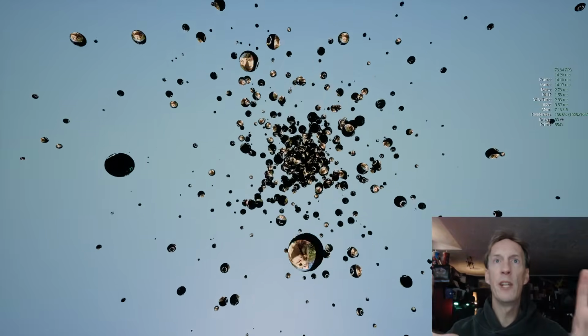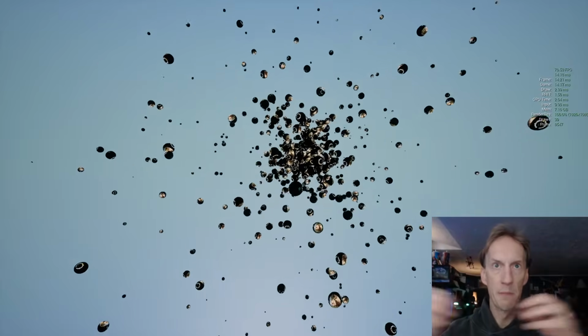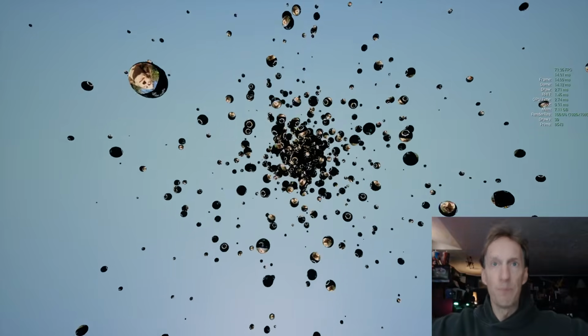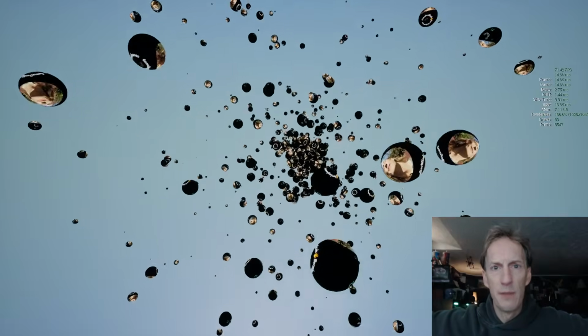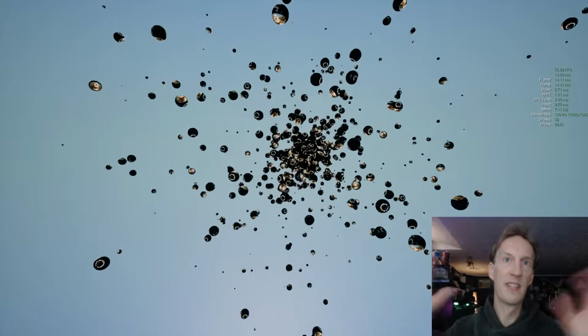What you're looking at here is 1,000 spheres that are spawned in the center of the screen and just drift apart. When they get 10,000 units away from the center, they come back and respawn in the middle. That's what's going on.